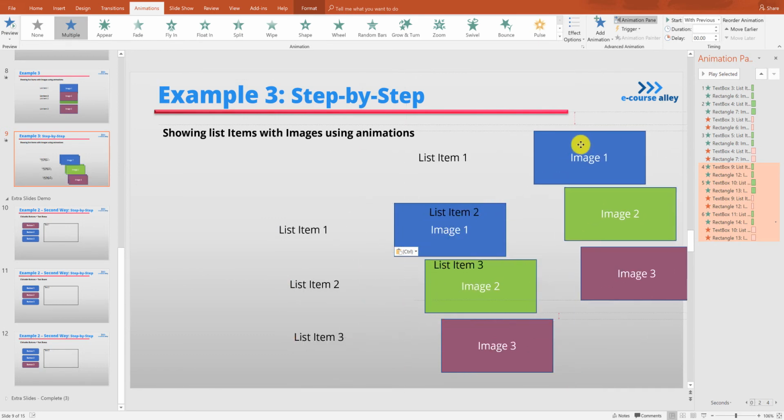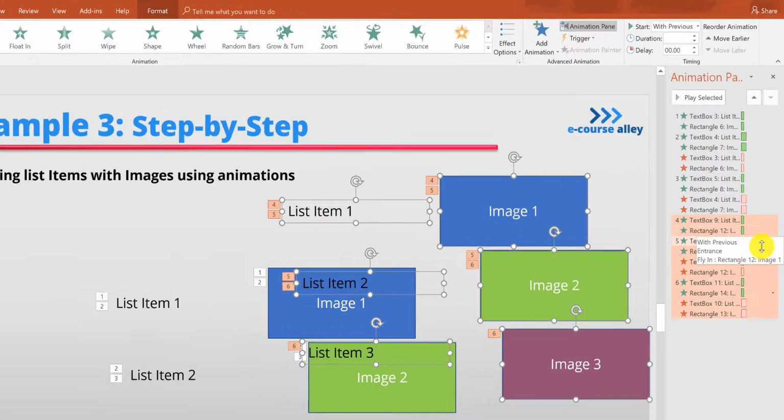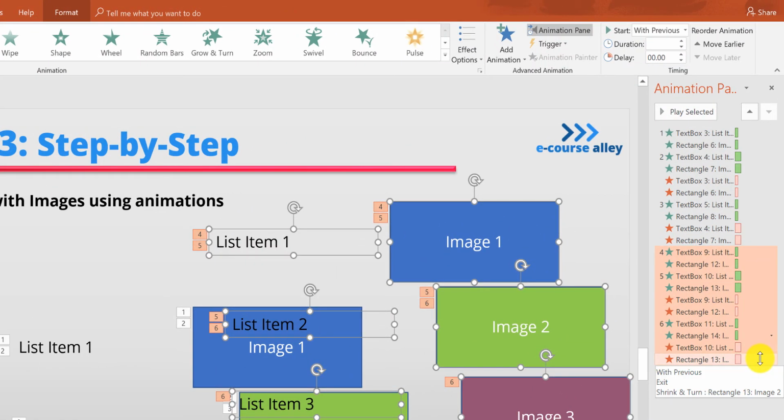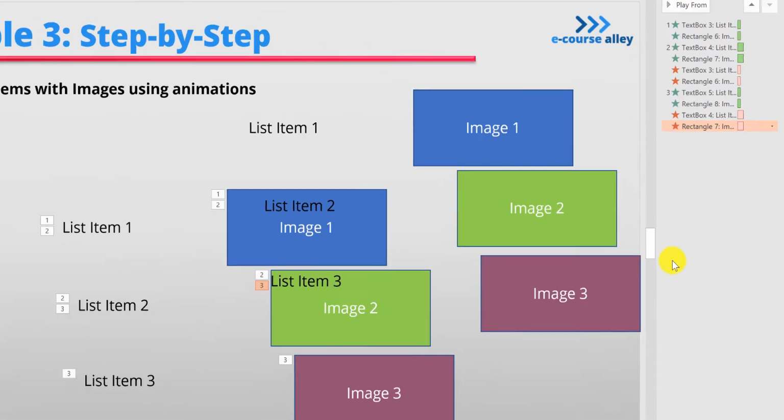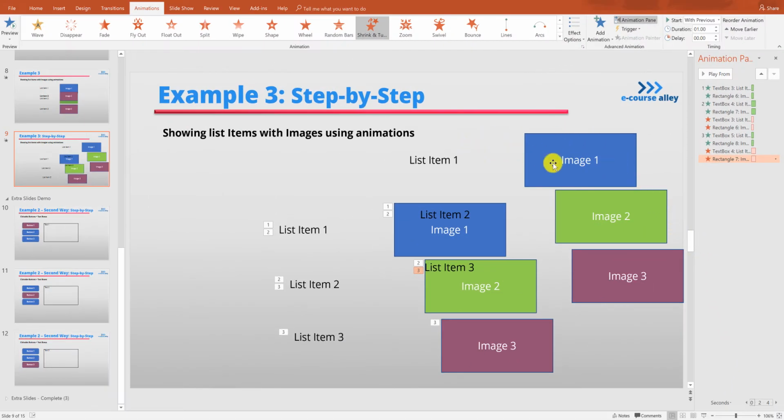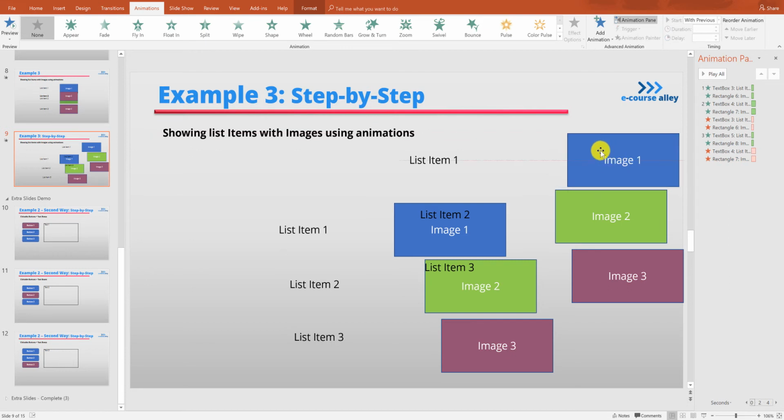I'm going to drag them over here. Now, I don't want a repeat of all these animations. So it inserted all these where it's highlighting. So I'm just going to right click and hit remove. Okay. So it's these ones here that we just added.